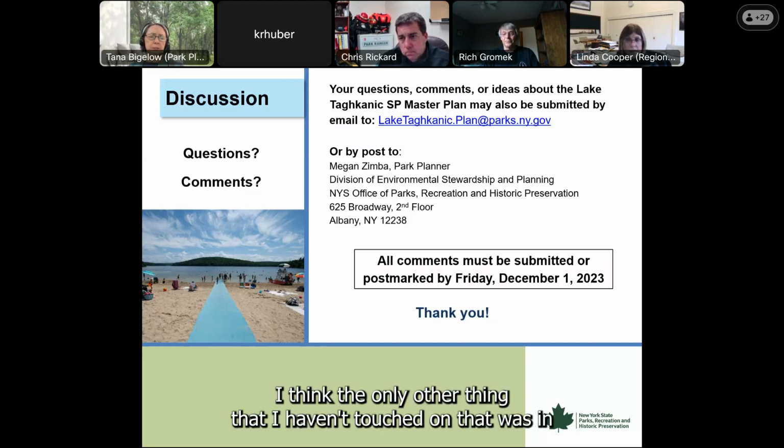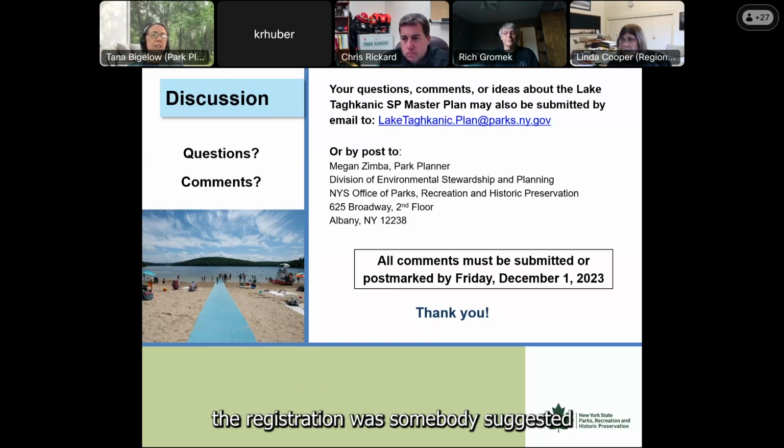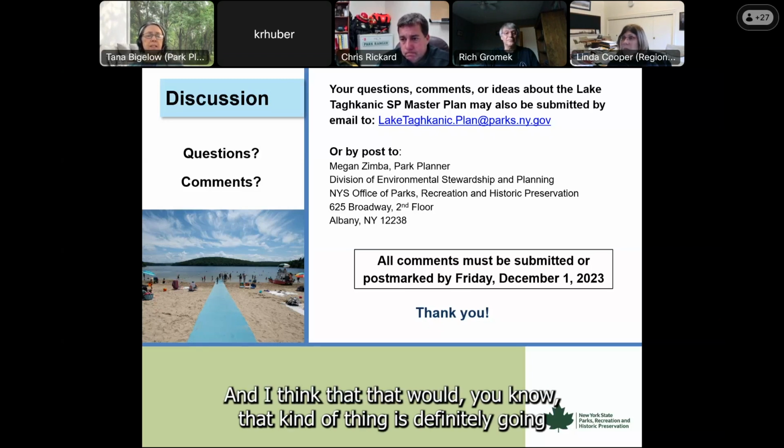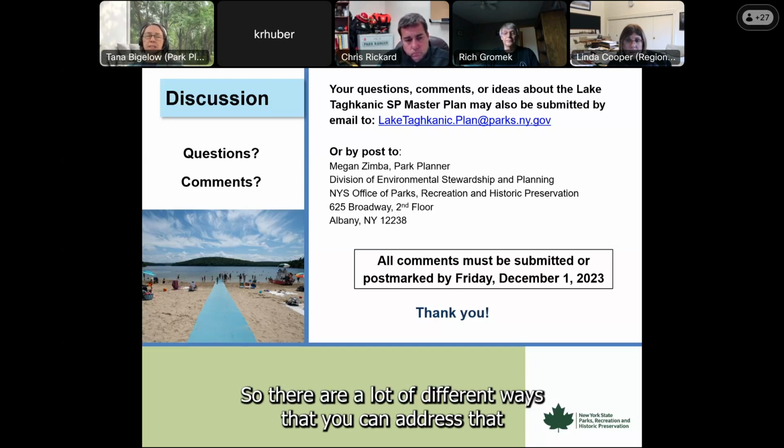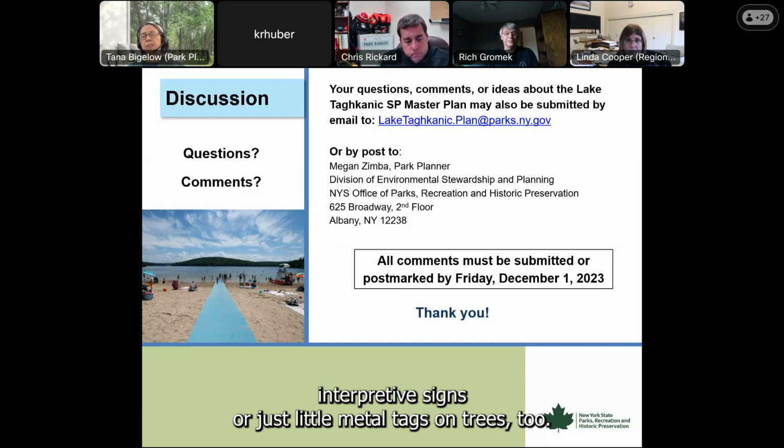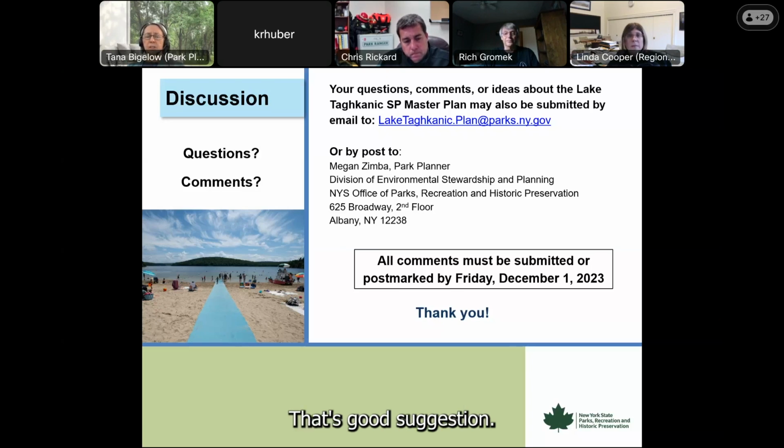I think the only other thing that I haven't touched on that was in the registration was somebody suggested that we add tree identifiers in the park. That kind of thing is definitely going to be looked at in terms of the educational programming and the possibility of nature walks and evening programs. There are a lot of different ways that you can address that, interpretive signs or just little metal tags on trees too. So it's a good suggestion.